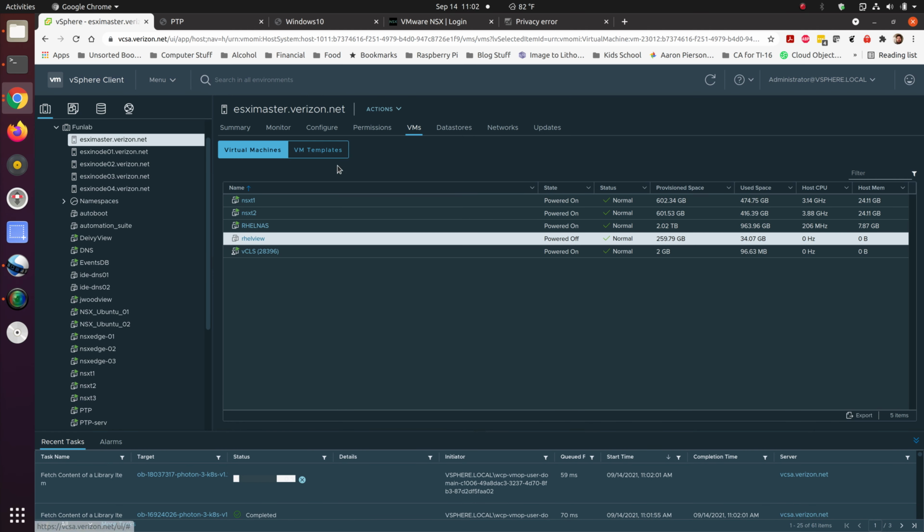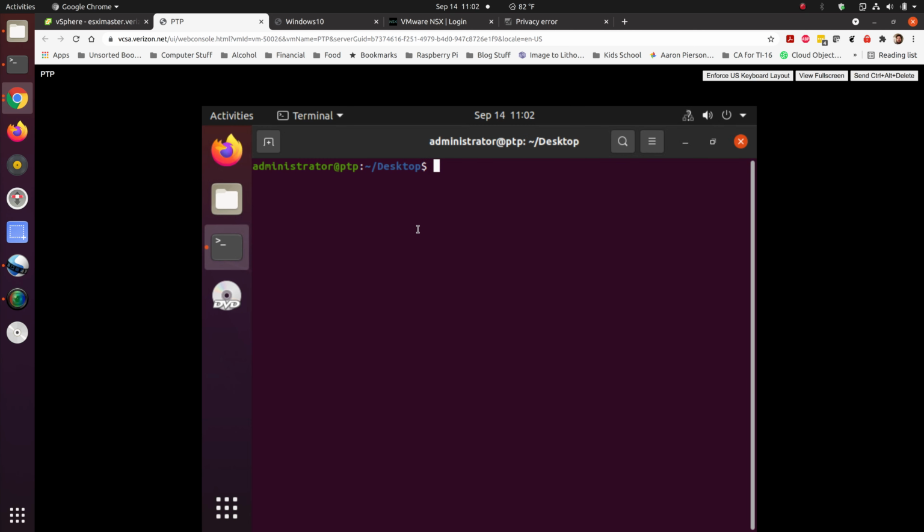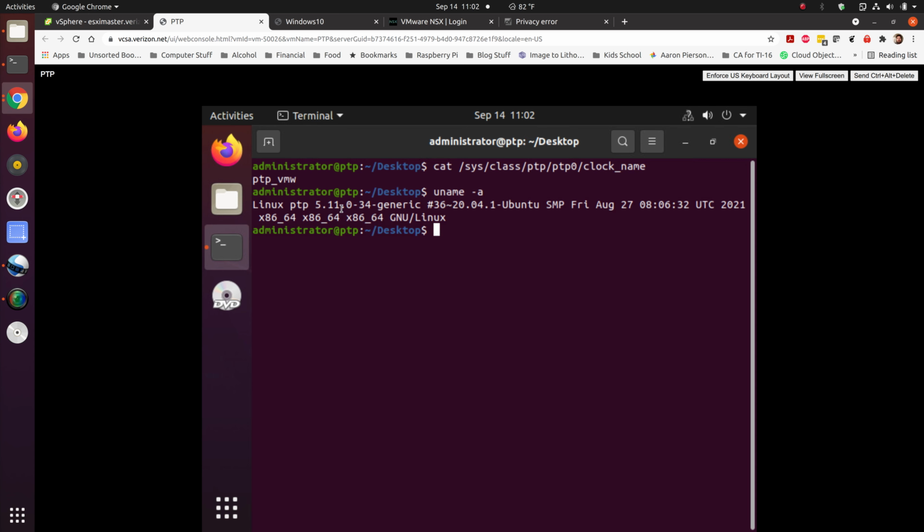So once that's done, we can go ahead and go over to our VM that has that PTP device. We can cat out the PTP device name, and you'll see ptp_vmw. Now this is only going to work on a newer kernel, so the 5.11 kernel. I could not use Ubuntu server, it's running a 5.4 kernel. With VMware Tools on 5.11, you'll definitely be able to get the PTP VMware driver up and running. It is included in the kernel, it's ready and it's good to go.